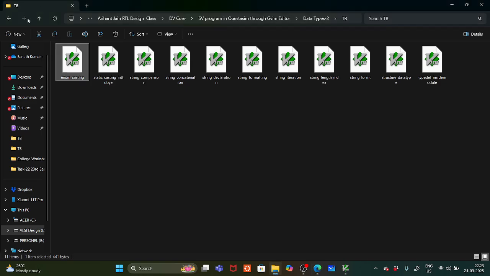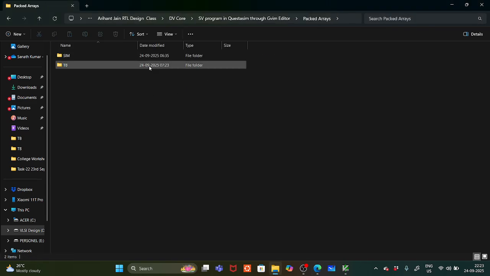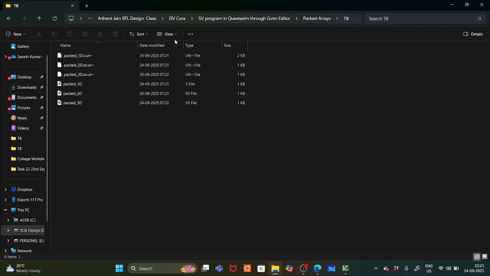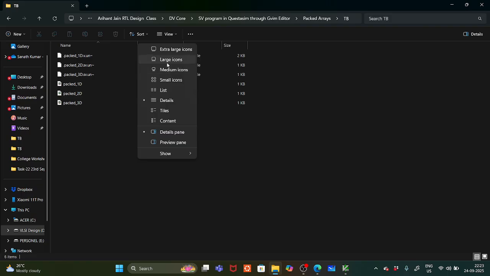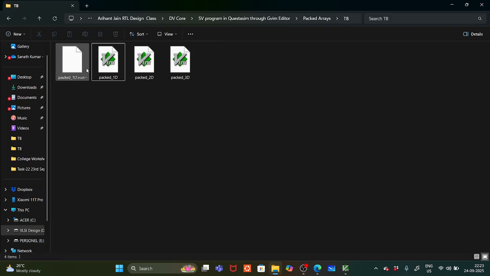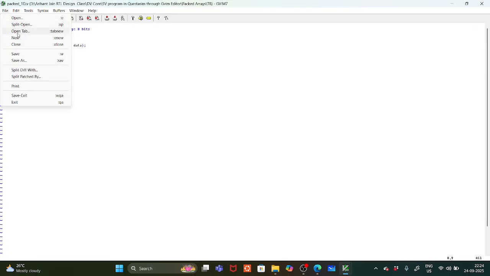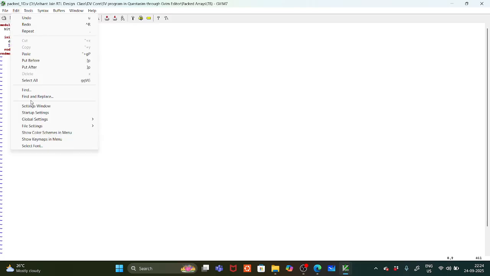Next we'll see the packed arrays. I told you yesterday, packed arrays also I wrote. I wrote three programs. There are three types of packed arrays: 1D array, 2D array, and 3D array. I told you 1D array is the same as vectors in Verilog.